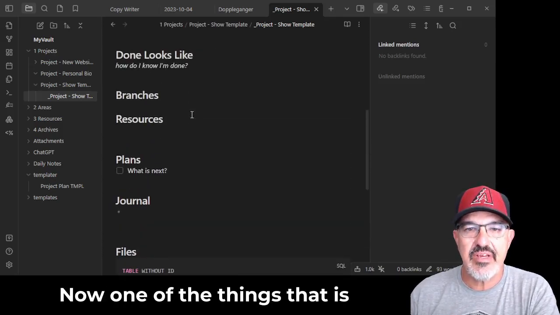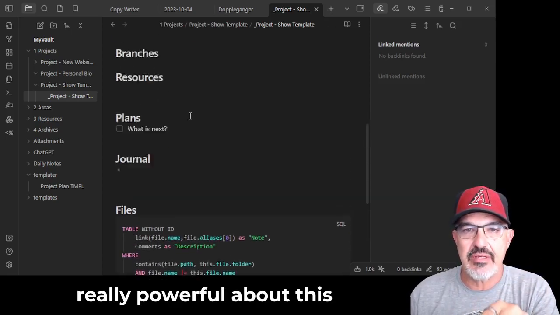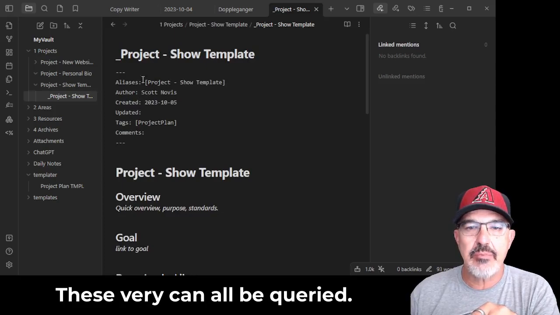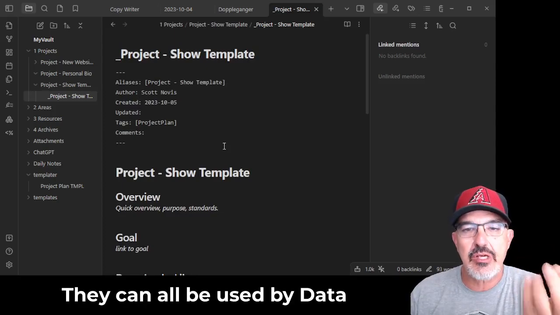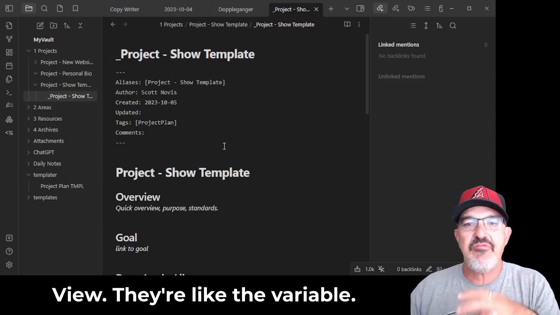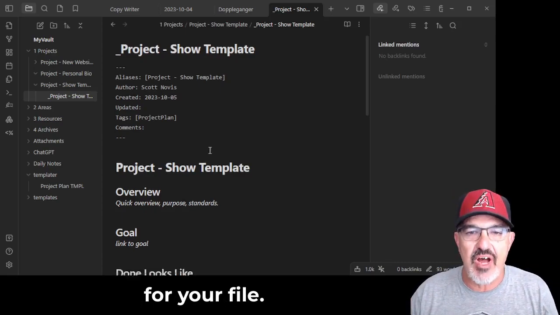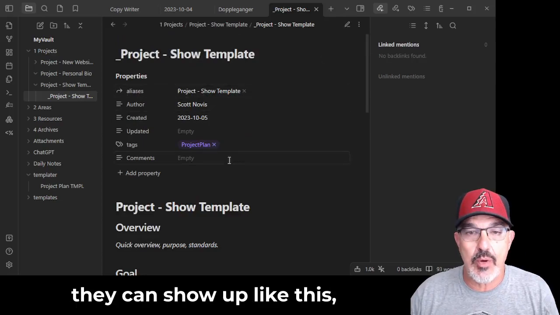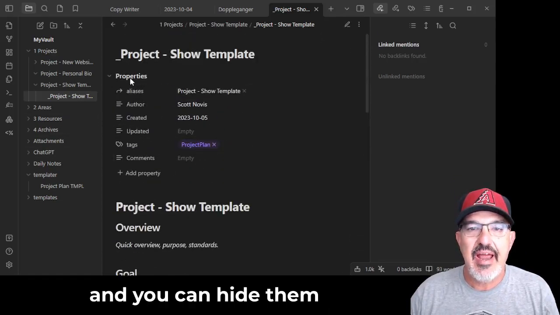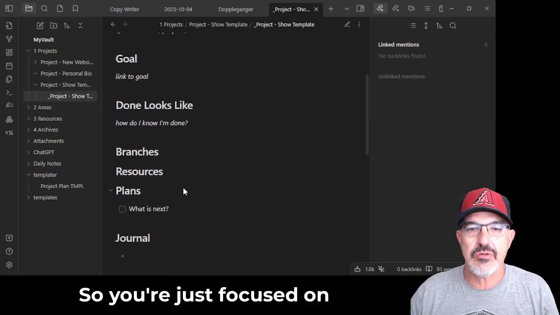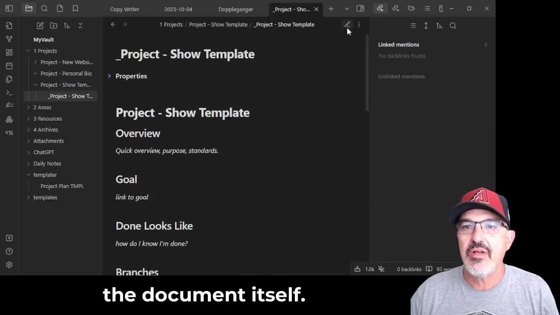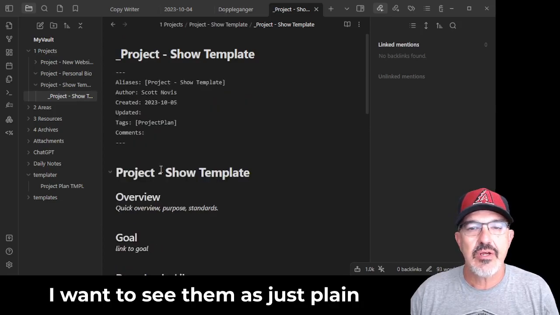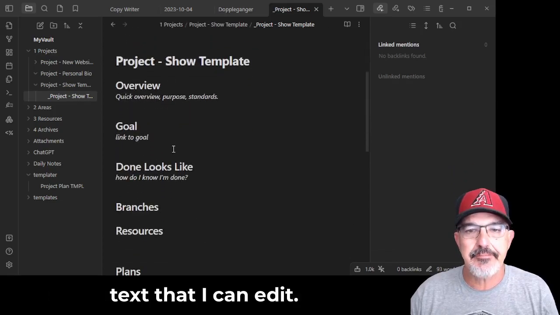Now, one of the things that is really powerful about this is this front matter. These variables can all be queried. They can all be used by Dataview. They're like the variables or attributes for your file. And if you go into display mode, they can show up like this, like properties, and you can hide them if you want, so you're just focused on the document itself. But in edit mode, I want to see them as just plain text that I can edit.